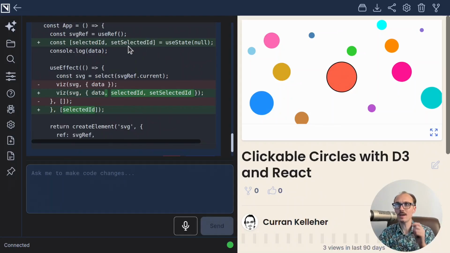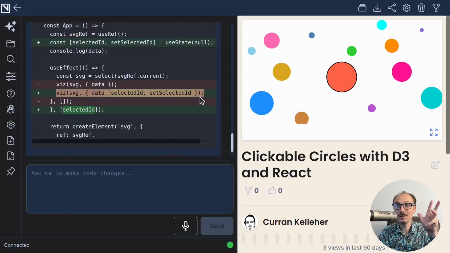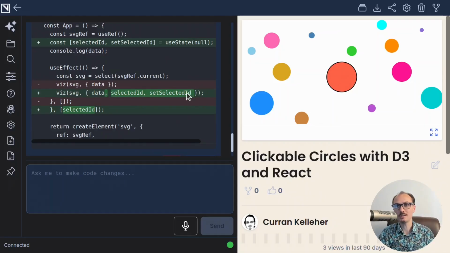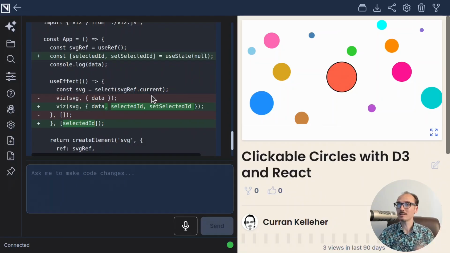And then whenever that function gets called, that triggers this entire app component to re-render, which also triggers the side effects. And because now selected ID is a dependency in this useEffect hook, it causes this function to run every time the selected ID changes. So that's how it works.